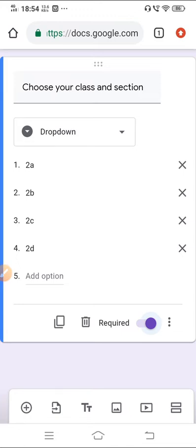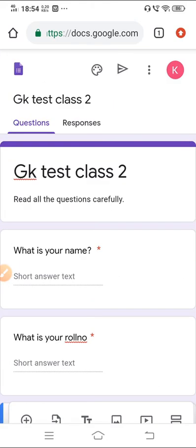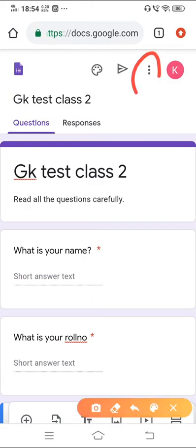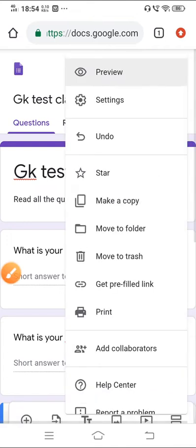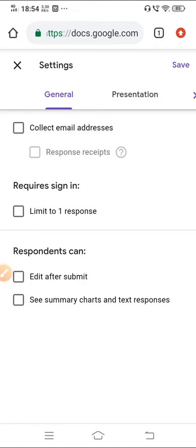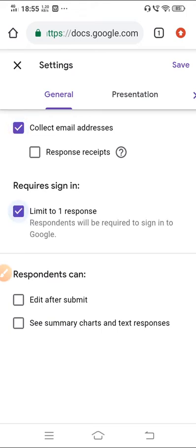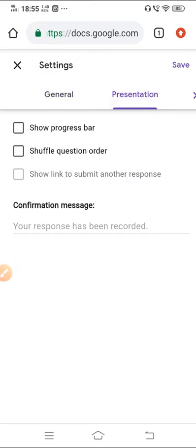Now again, before pressing plus to start the questions and answers, I am going to take you to the settings. On the top right, click the three dots and go to the settings option. In the general tab, I have checked collect email addresses because I want to collect the addresses, and I want to limit the response to one only, so that the child can fill the form only once, not again. And then go to the presentation. I am selecting show progress bar and shuffle question order. Shuffle question order will give different questions to different students. The order will be different.